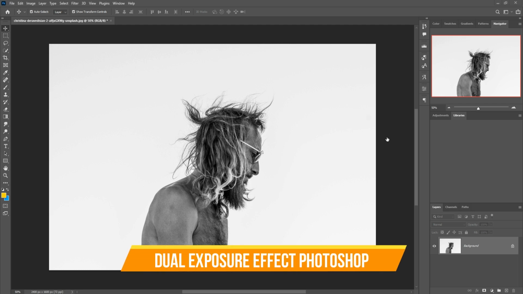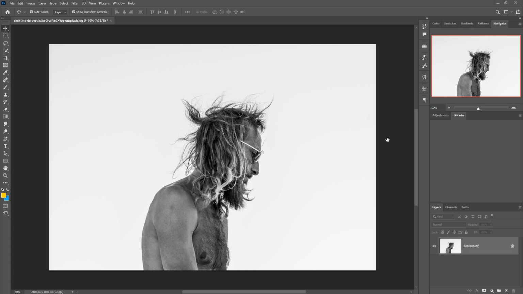Today we are going to learn how to create an amazing dual exposure effect in Photoshop. So let's begin the tutorial.